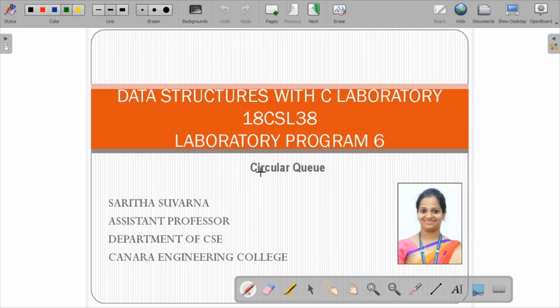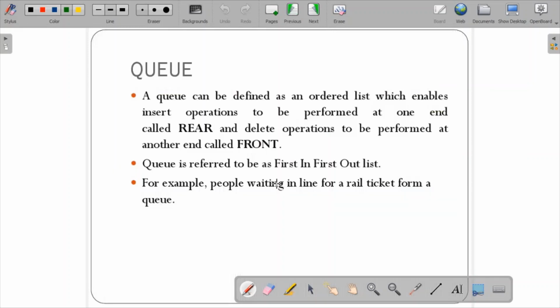Good morning students. Today we'll be discussing laboratory program 6 based on circular queue and the operations of the circular queue under the data structure with C laboratory. So before going into the circular queue, let us see what is queue.